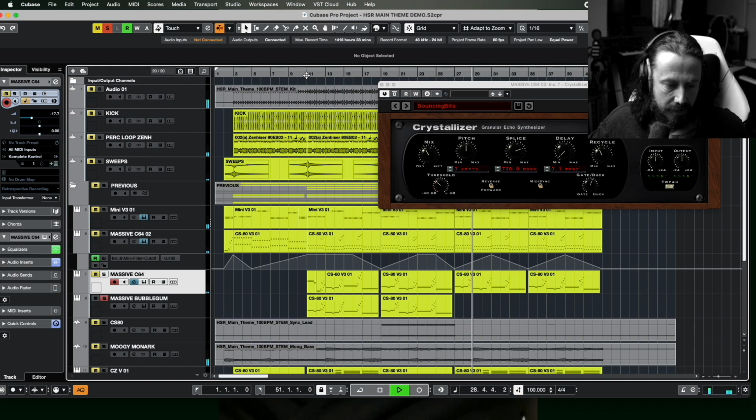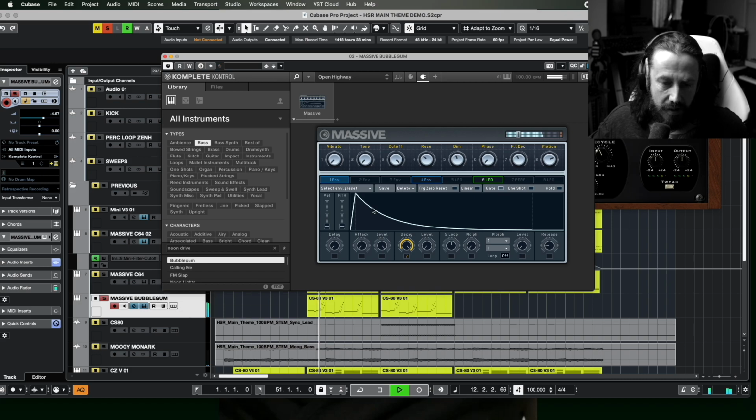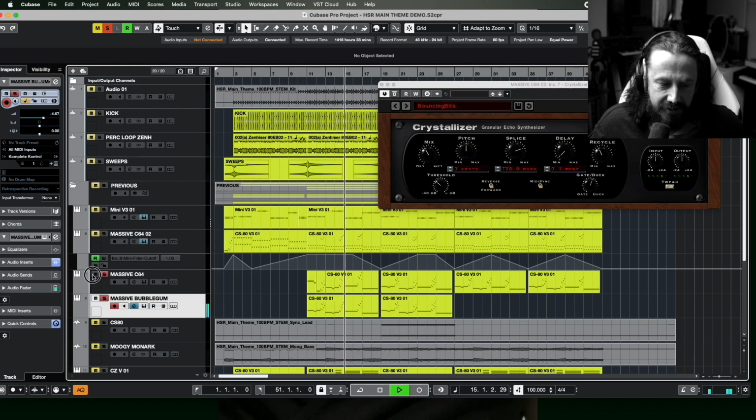What we got here then? Don't even know what this one is. Something chunky. Oh, it's Massive again. Wow, really into Massive for this song. So weird. Nothing too crazy here. This is just supporting the Commodore bits and making them a bit more chunky.